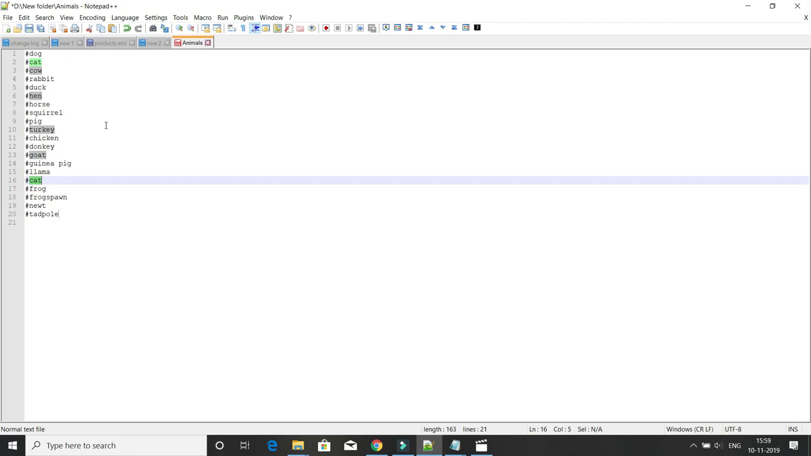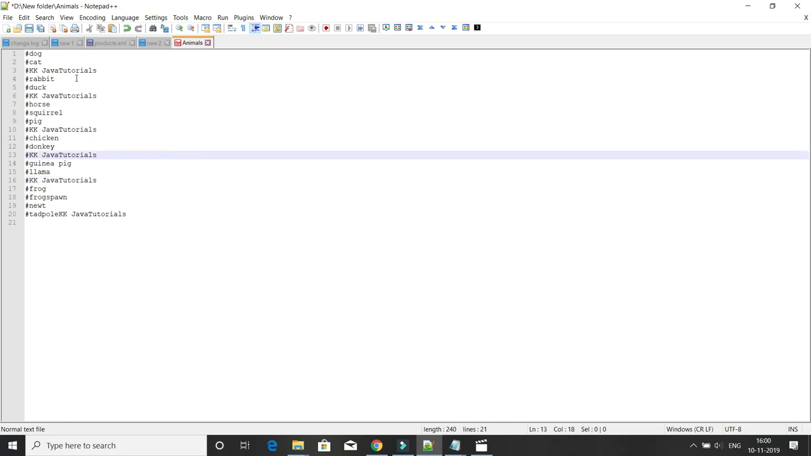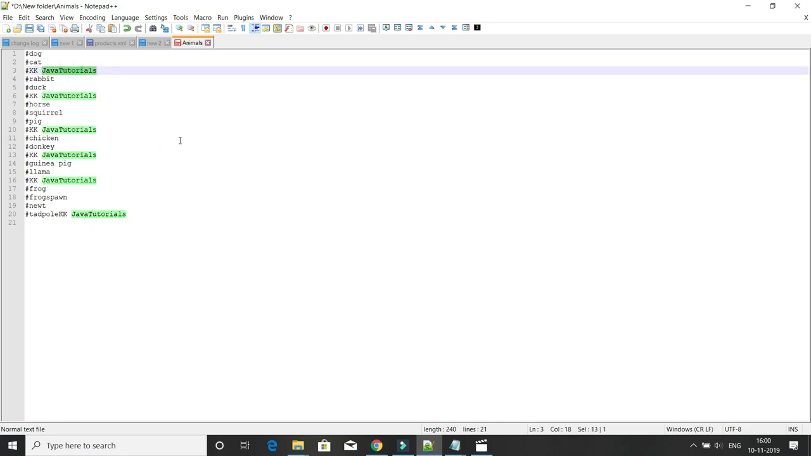So leave the Control key now and type whatever you want in place of these words. So I'm just typing here. You can see changes are applying on all the selected words. KK Java Tutorials. After typing that, press Escape, right? After pressing Escape, you can see in one shot I have made changes in many places. Many words I have selected at once and replaced with my desired word, right?